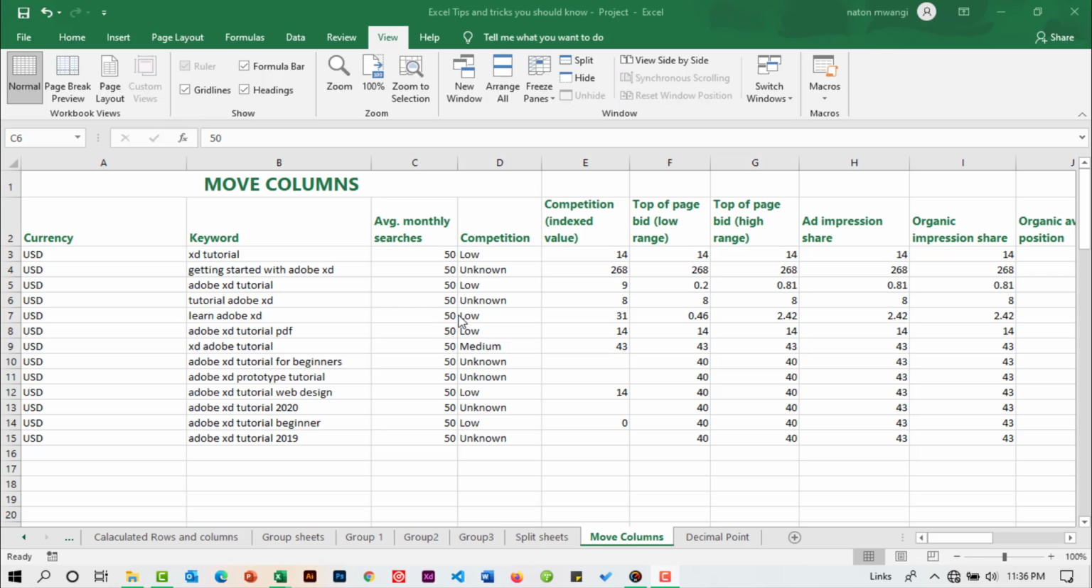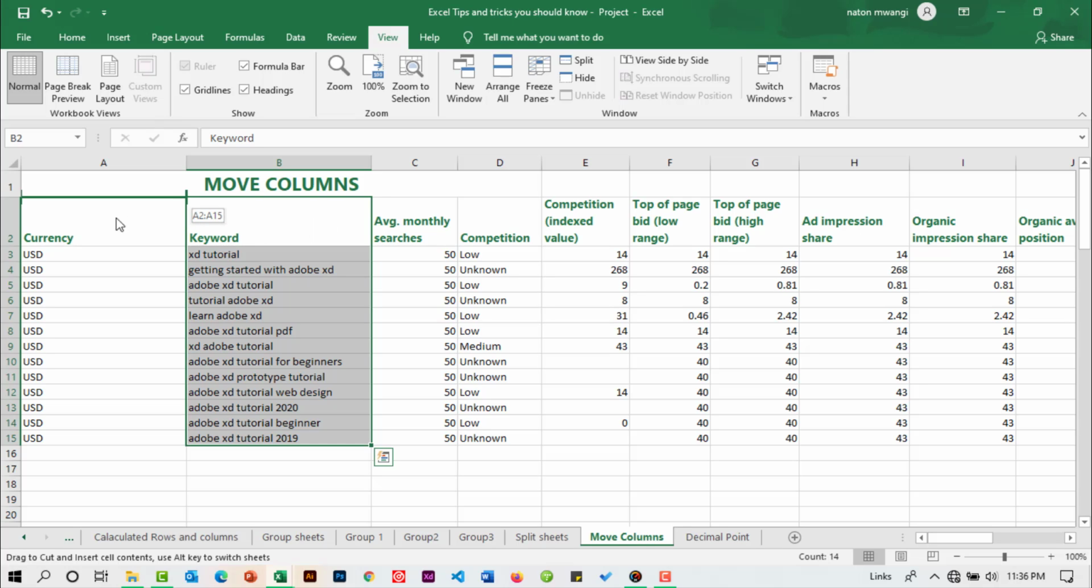Now at number 9 I show you how you can move columns around your sheet. Now in this sheet I have different columns, and I would be required to move this column to be the first column here. So all I can do is come and select the column, and then I hold Shift, and then I move it around.